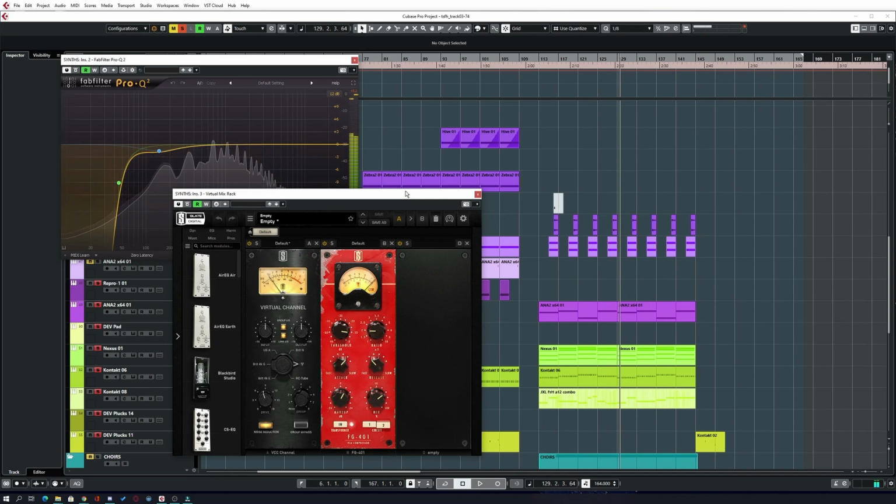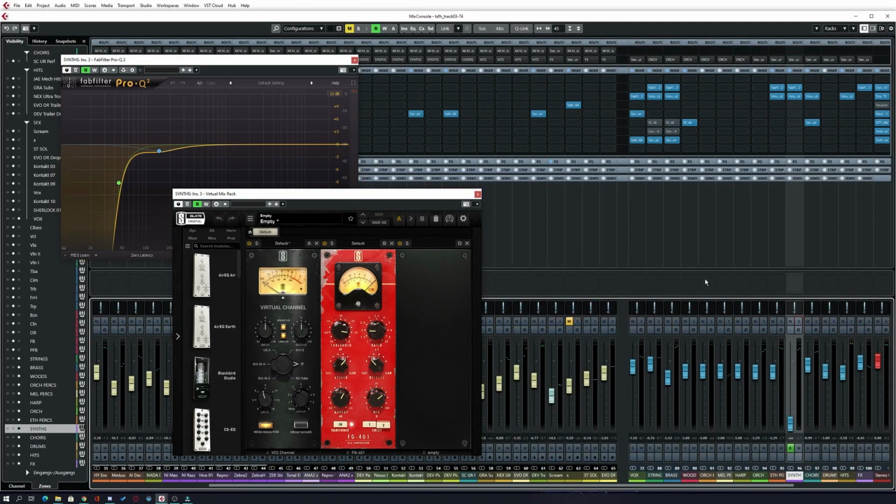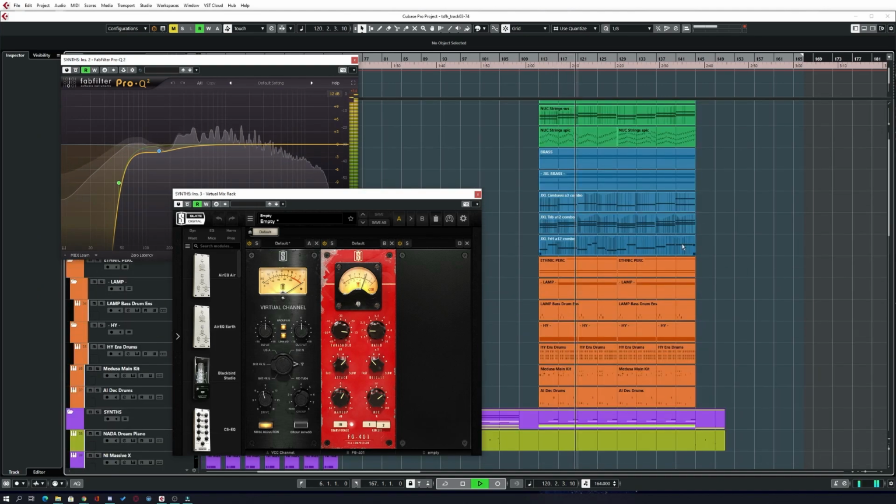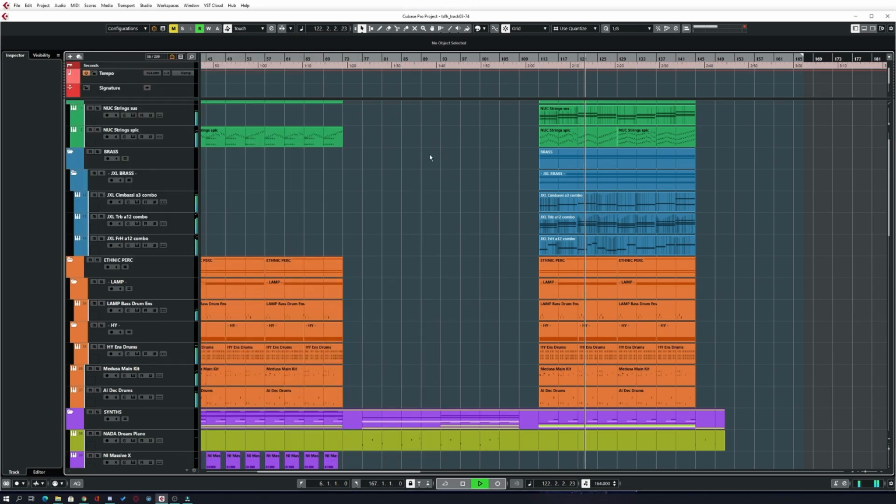So the rich bass of these is still here. I just don't want to have stuff going on below 40 Hertz. Let's just play the full section here again. Let's mute the cimbasso here.